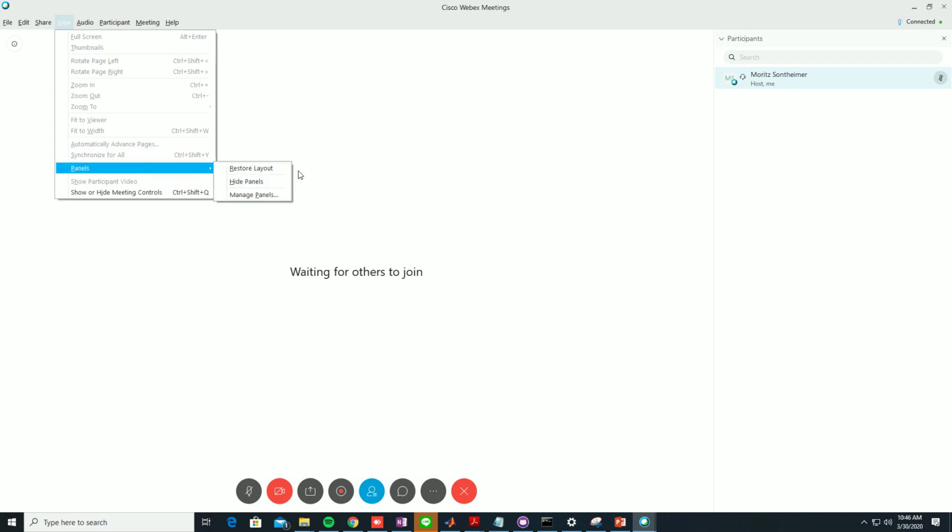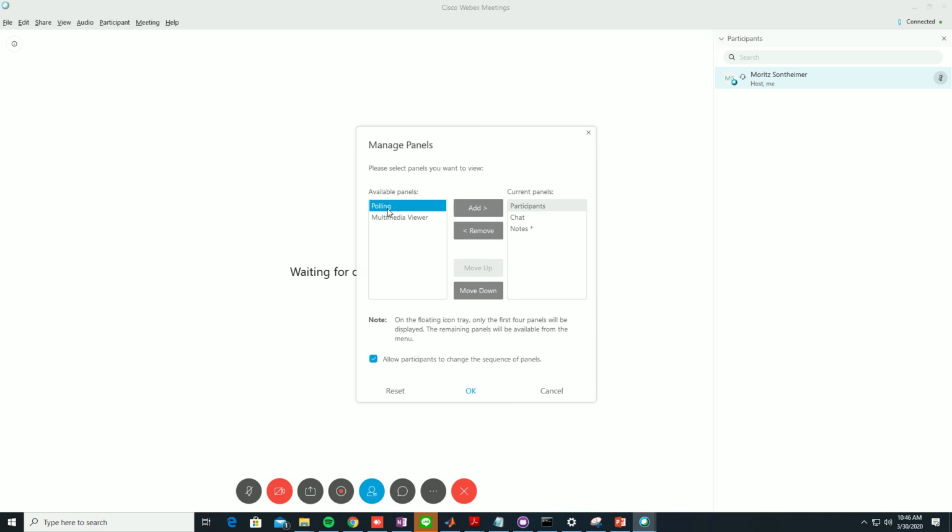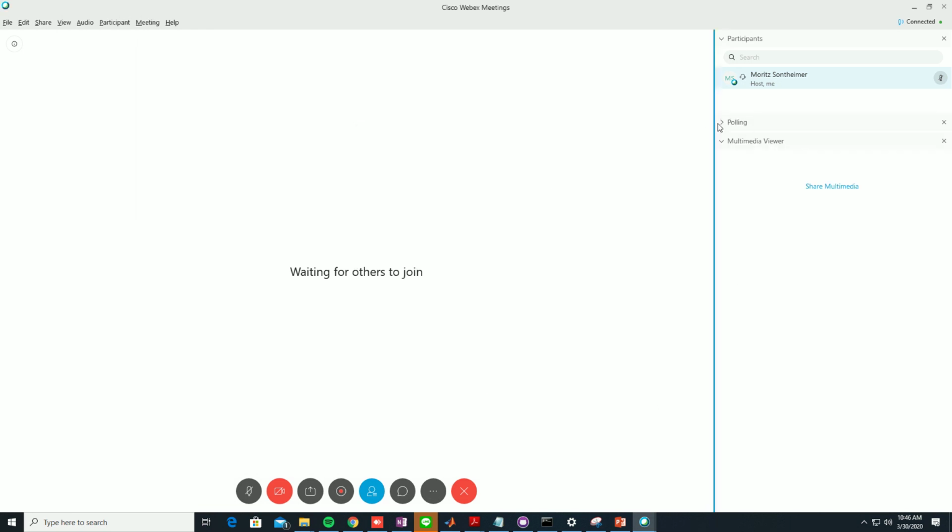So one important thing actually I discovered is you can activate your panels, manage panels, and then activate the polling and multimedia viewer. So these are options I'm going to show you guys later, but yeah, you can see that those pop up right here.